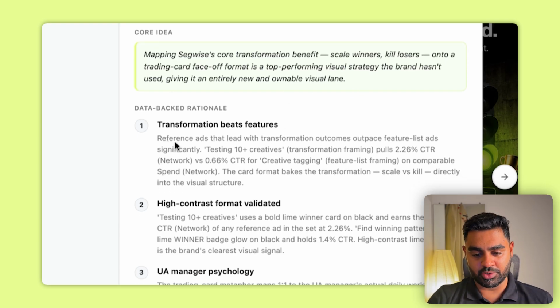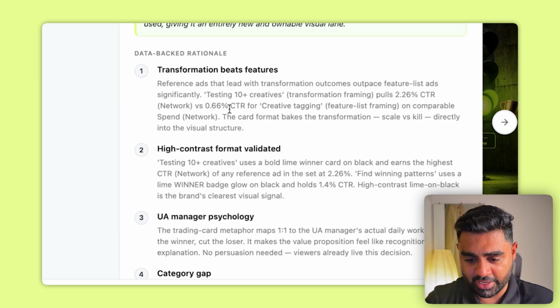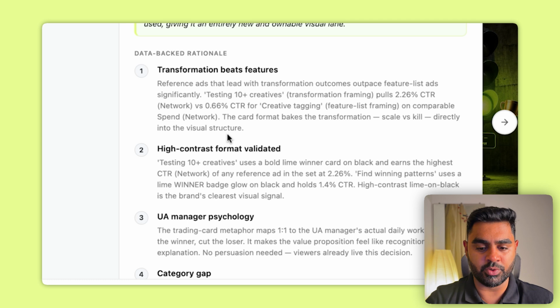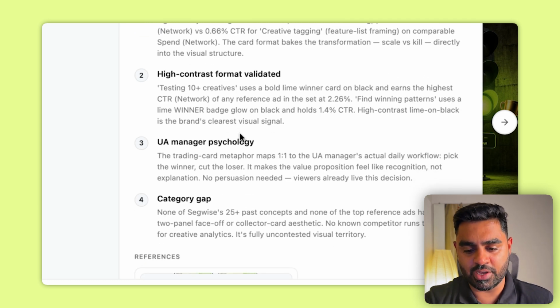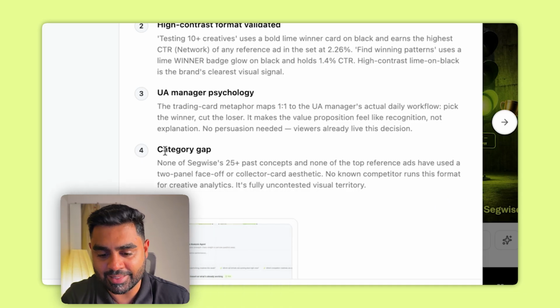The data-backed rationale on this is that transformation beats features. Reference ads that lead with transformation outcomes outpace feature list ads significantly. Testing 10-plus creatives, which is a creative we're running, pulls 2.26% CTR versus 0.66% CTR for the creative tagging feature list on comparable spend. The card format bakes the transformation, scale versus kill, directly into the visual structure. Then there's a high-contrast visual validation as well. There's UA manager psychology as a reasoning, and there's a category gap.